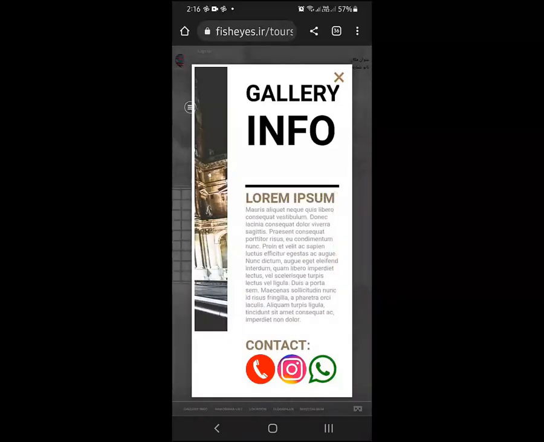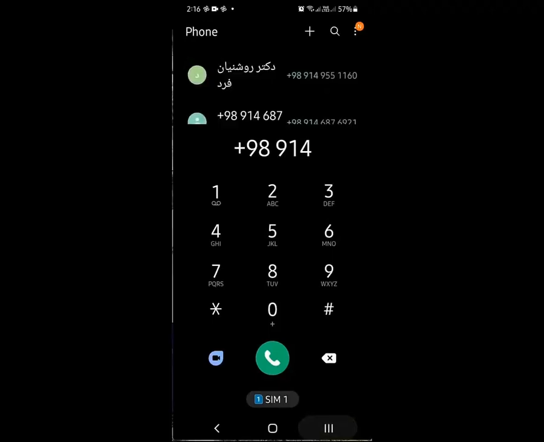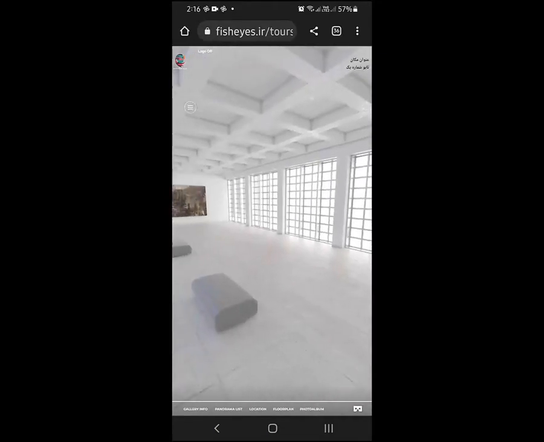Let's see if this call button we added actually works or not. By pressing it, let's check if a call is initiated or not. As we can see, yes, the number we set appears on the screen and we can call it. Well, I hadn't pressed the plus sign for this number. Let's close the page and see if the other items are working.